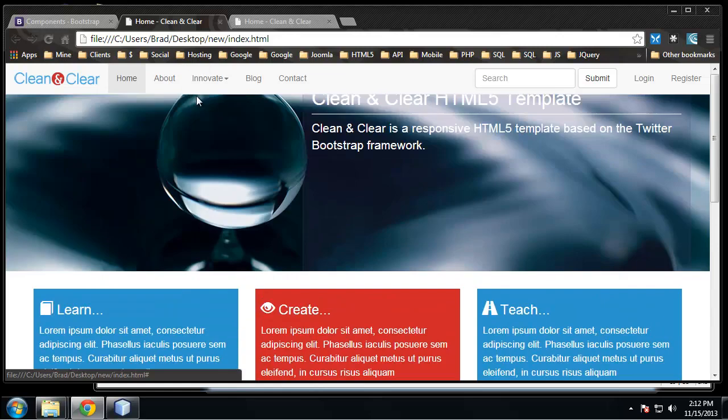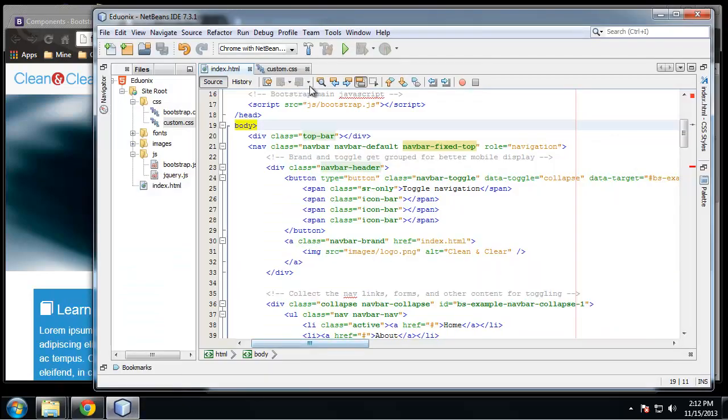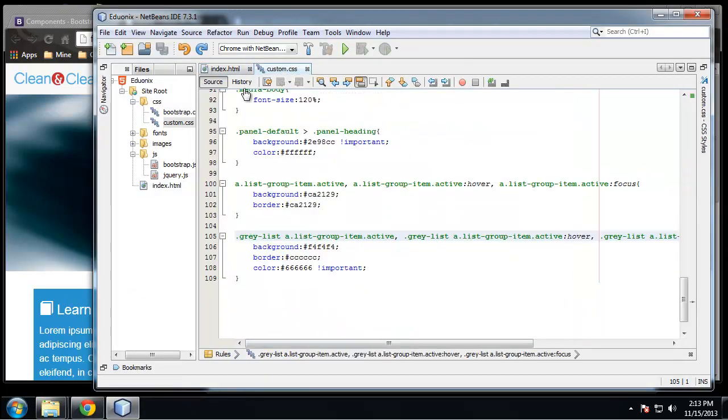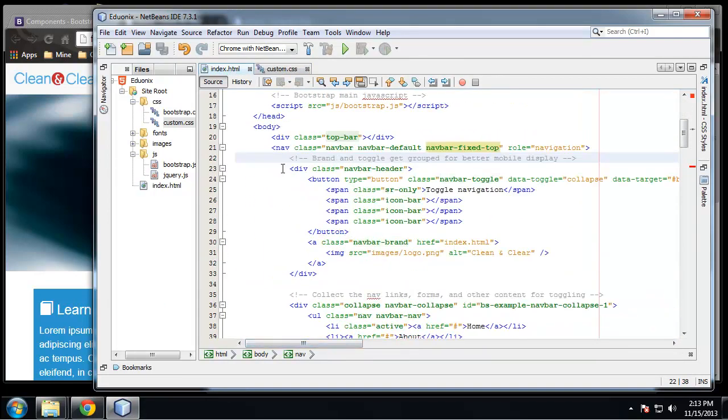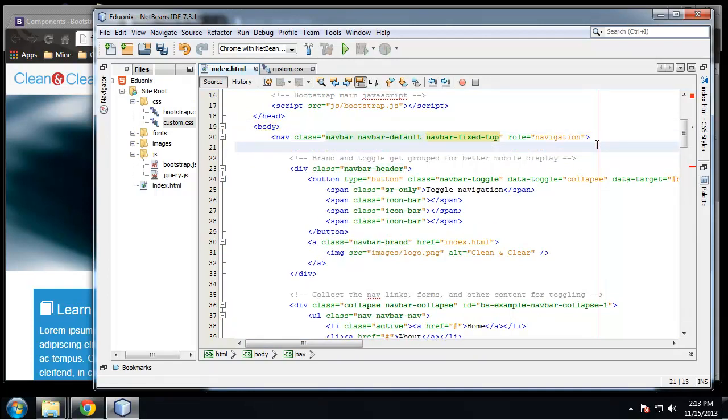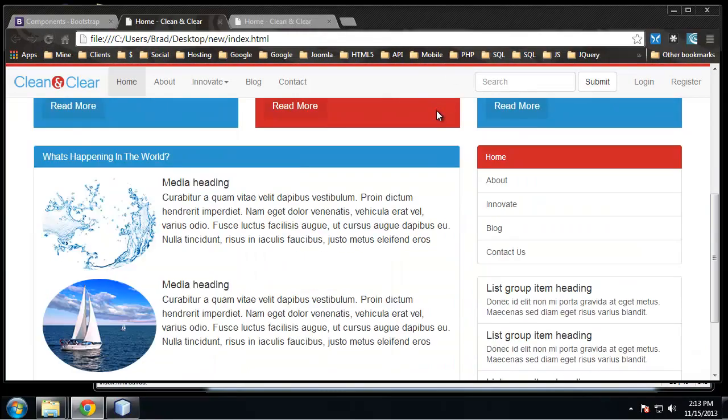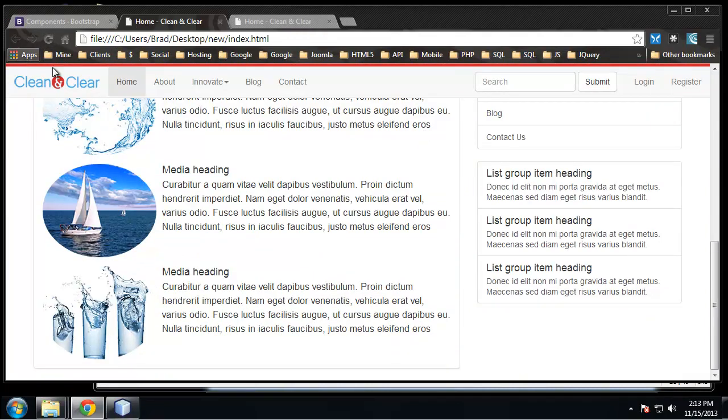Okay, now it's still there, but you can see our red line has disappeared. So we need to do one more thing. We need to make sure that the top bar is inside of the nav tag. So we need to take this and we want to make sure that that's inside here. Save. So now the red bar is back and the nav bar is now fixed.